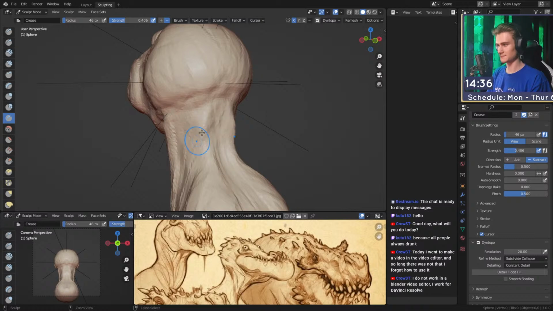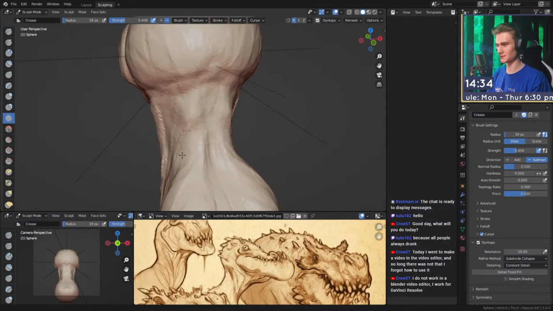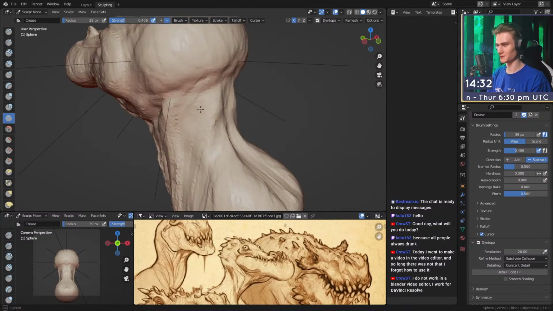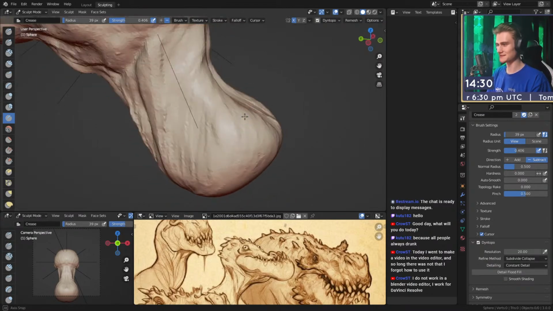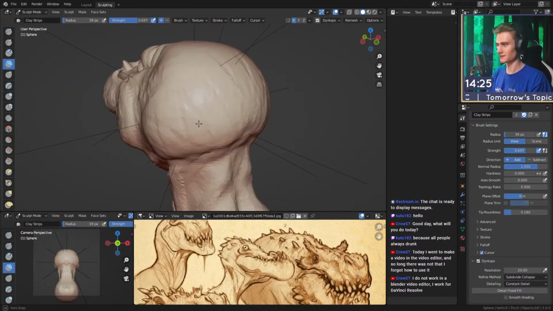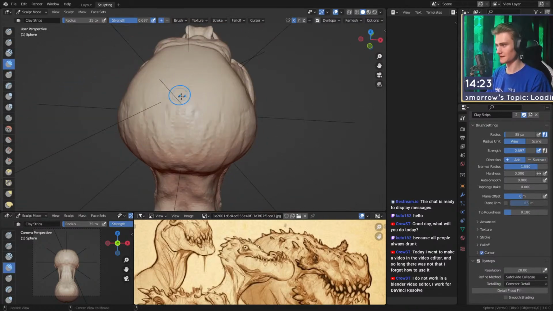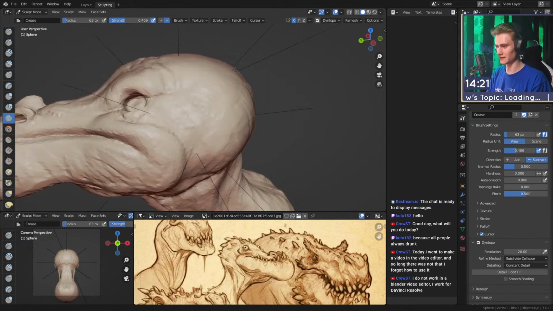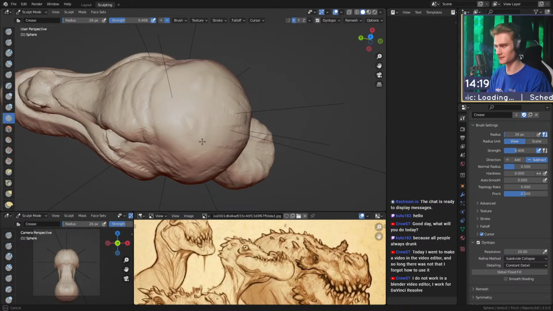I also want to add some weirder bumps here to the body, so it looks kind of weird, let's say. So I'm just using the, what is it, the crease brush, just to do that. It has a very unique way of adding geometry or reshaping it. So that's why I like to use it for this.